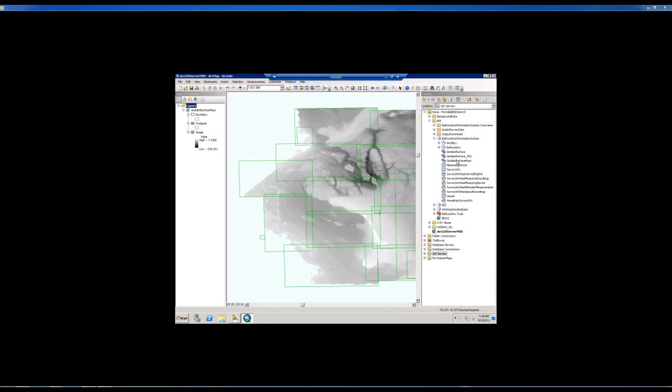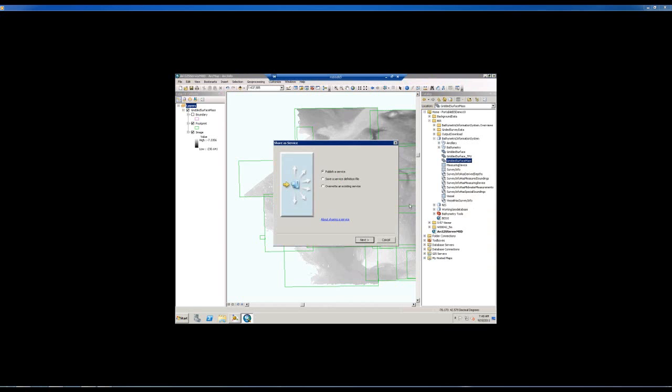But what I really want to show you is how to share this. In the Arc Catalog window on the right, I can right-click on this and I have an option to share as image service. So I want to do that. I'm going to go through the wizard and say I want to publish it onto my server. I give it a name, demo. Hit next. And it's going to bring up a window.